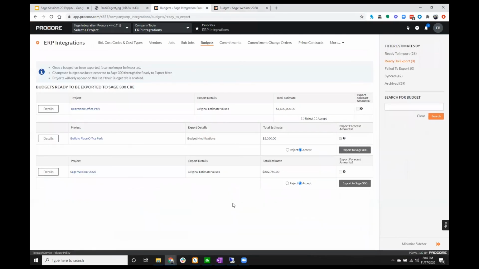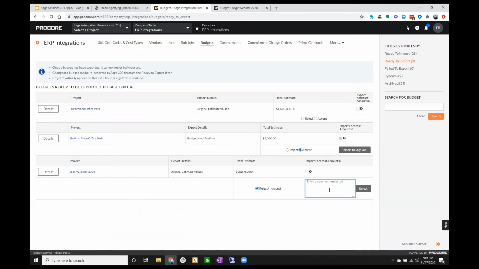If we go back to the ready to export here, the act of approving or rejecting is pretty simple. If everything looks okay, I hit accept and I click export to Sage. But maybe I noticed that there was a wrong cost code used or something along those lines. I can go ahead and hit the reject option here, which opens up a text box, explain the problem, wrong cost codes used, or whatever it happens to be, and I can hit reject.